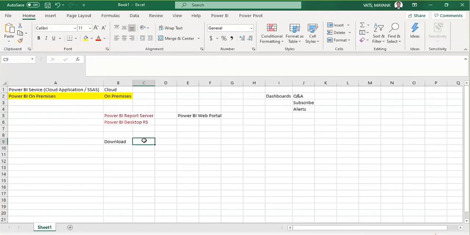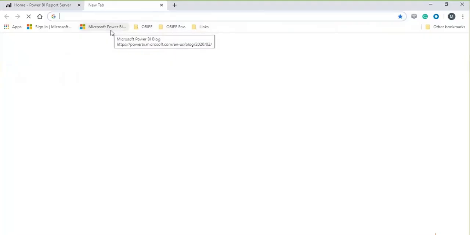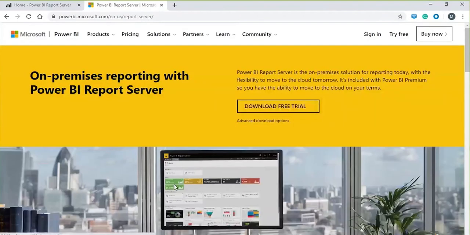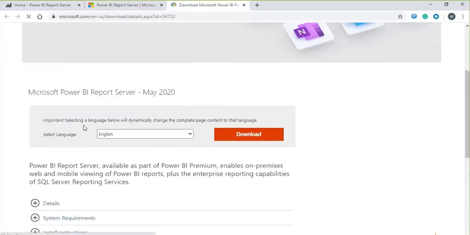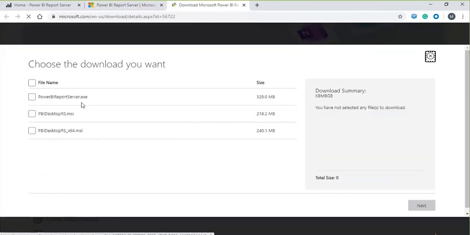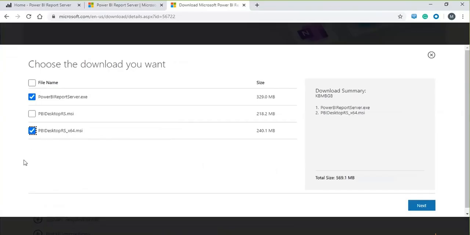How to download? Let's see here. Click on advanced download options. Click on download here. Here you see three things. One is Power BI Report Server, and the second is Power BI Desktop RS, 32-bit or 64-bit. Based on your need, you can choose. Let's say the 64-bit Power BI Desktop RS. You select these two components and click on next. These two software will be downloaded to your machine. So this is the download link.